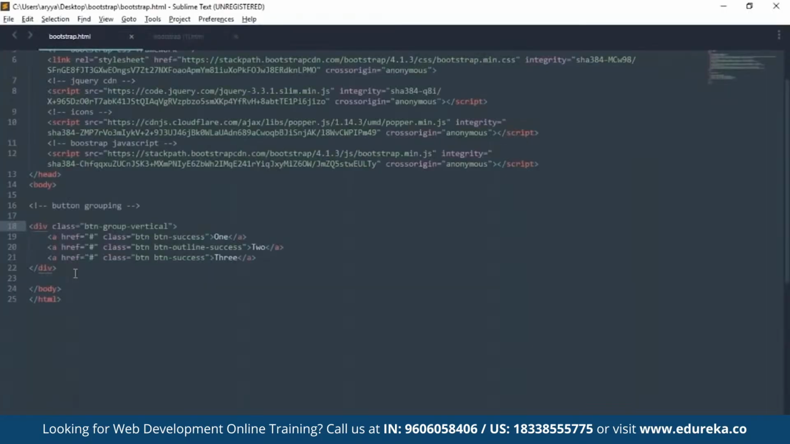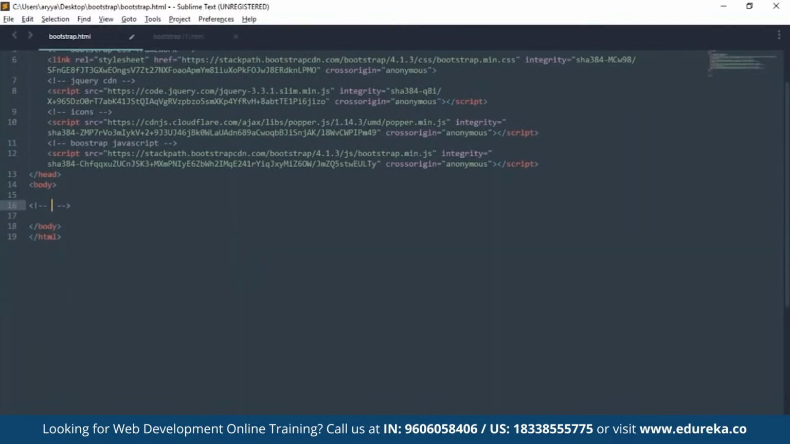So that was all about button grouping, guys. So now what we want to check out next is checkboxes. So let's see how you can create checkboxes using Bootstrap. So what are we creating? We're creating checkboxes. Now checkboxes are very useful in forms, mostly if you want to check out something. So let's show you separately how to create checkboxes.